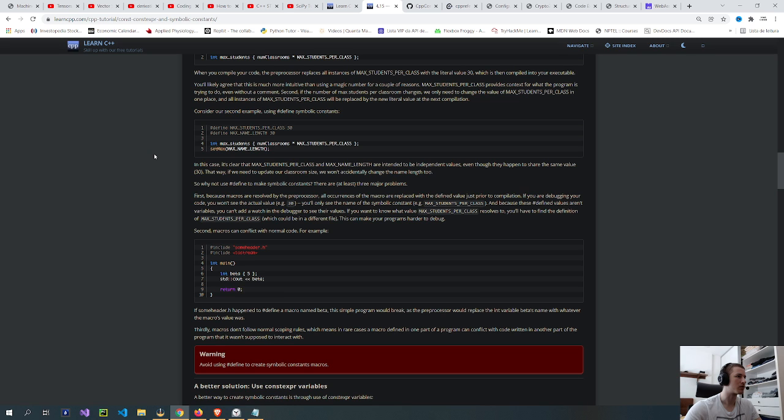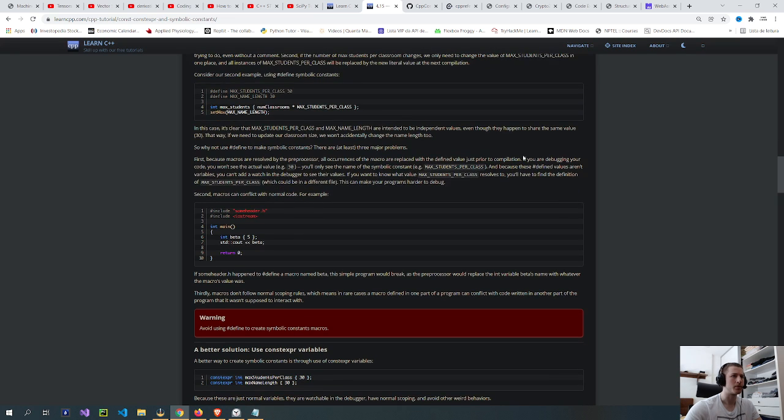Consider our second example, using #define symbolic constants. In this case, it's clear that MAX_STUDENTS_PER_CLASS and MAX_NAME_LENGTH are intended to be independent values, even though they happen to share the same value 30. That way, if we need to update our classroom size, we won't accidentally change the name length too.